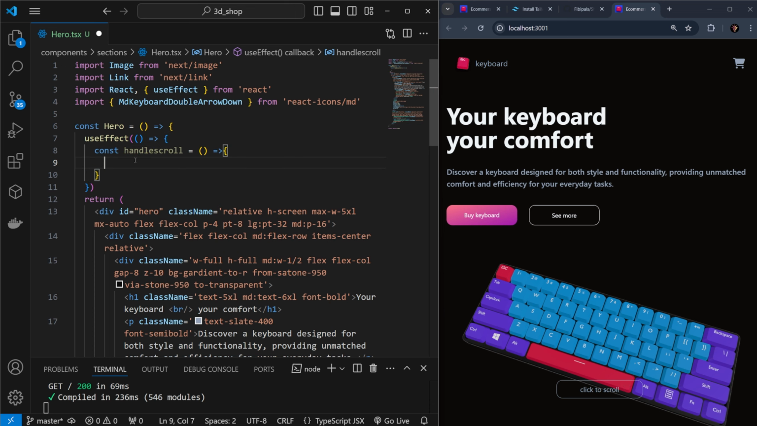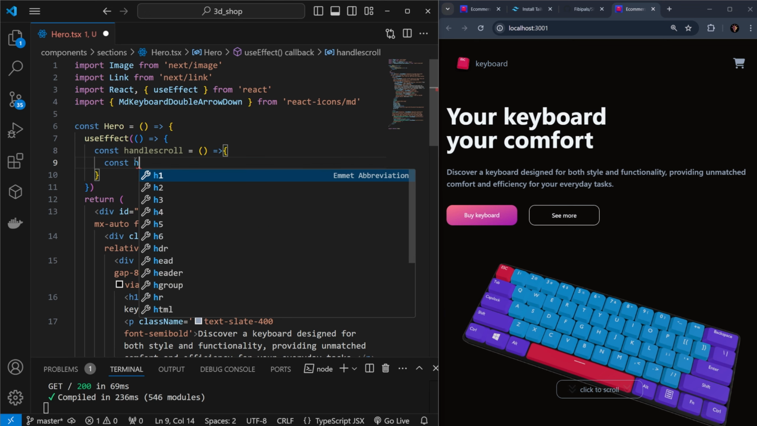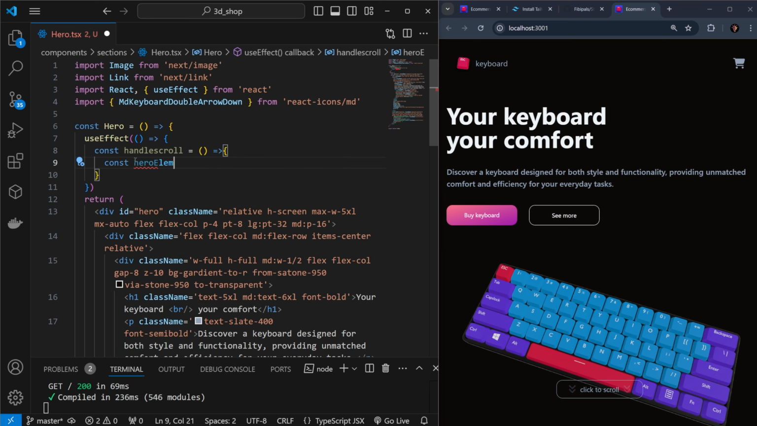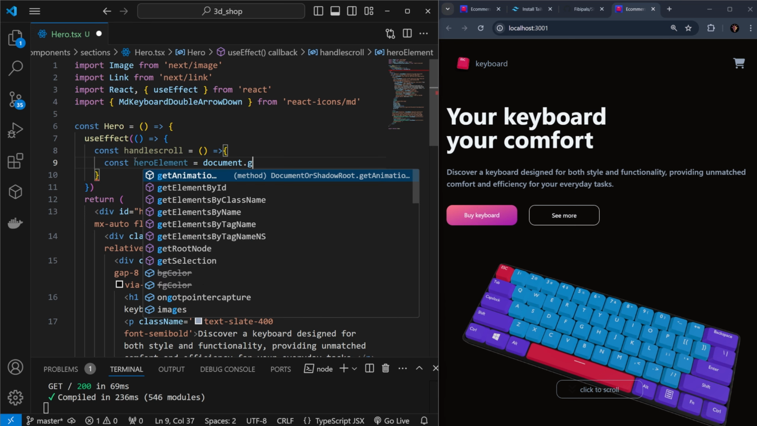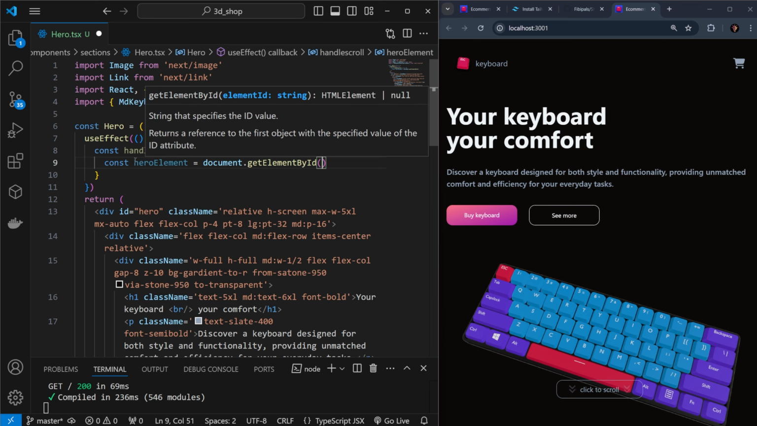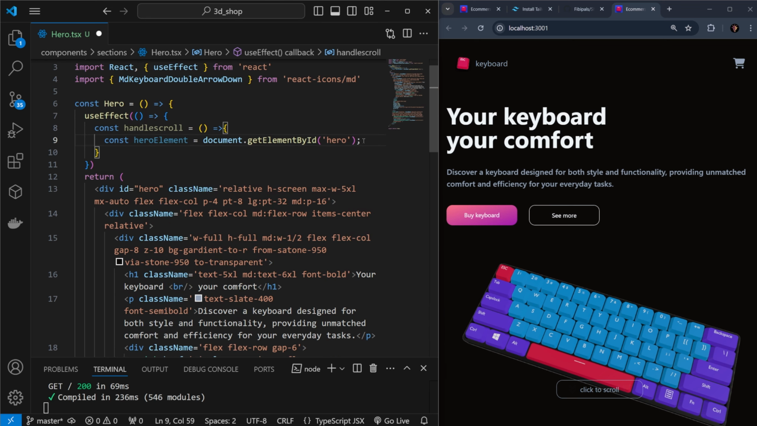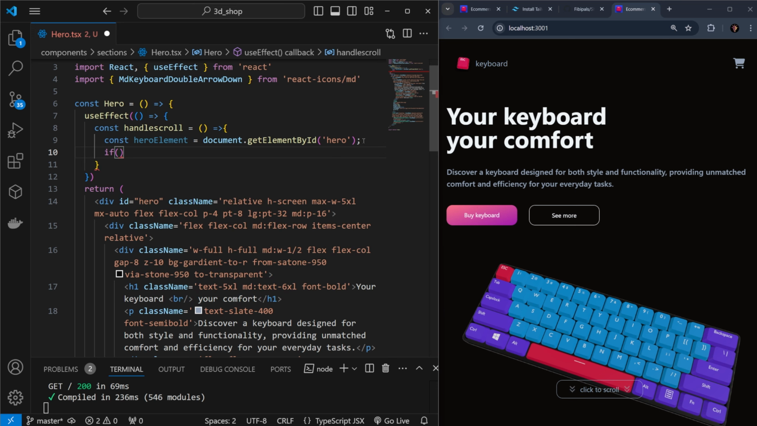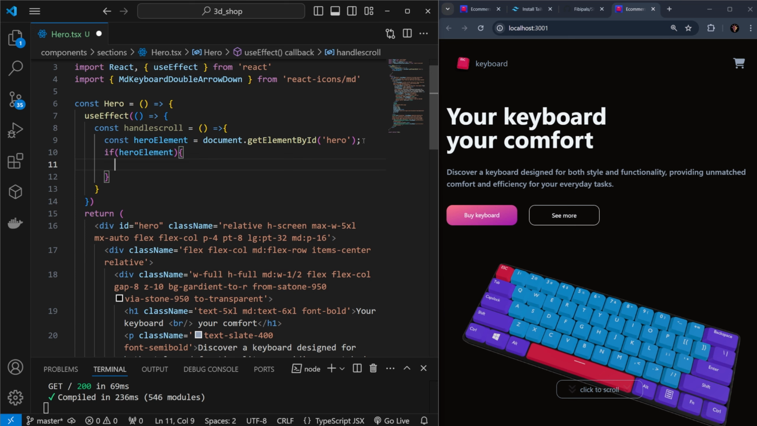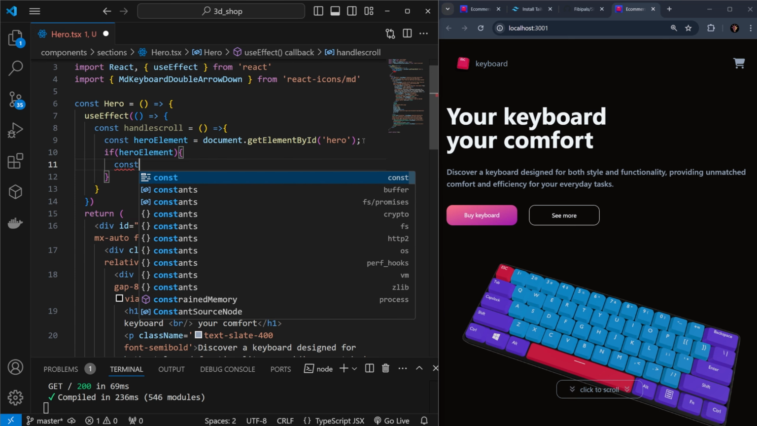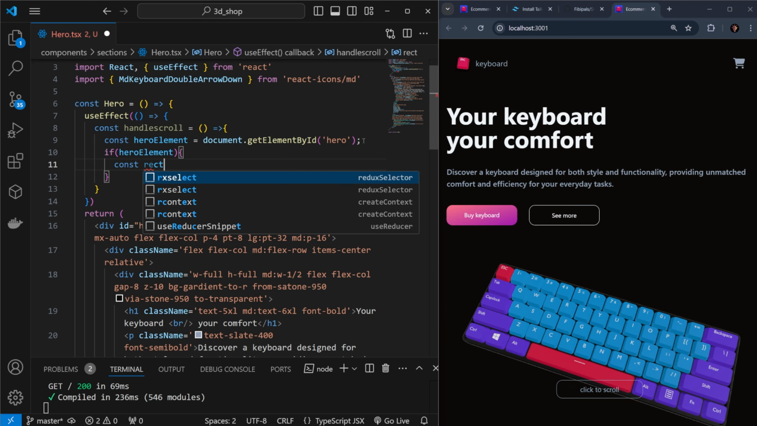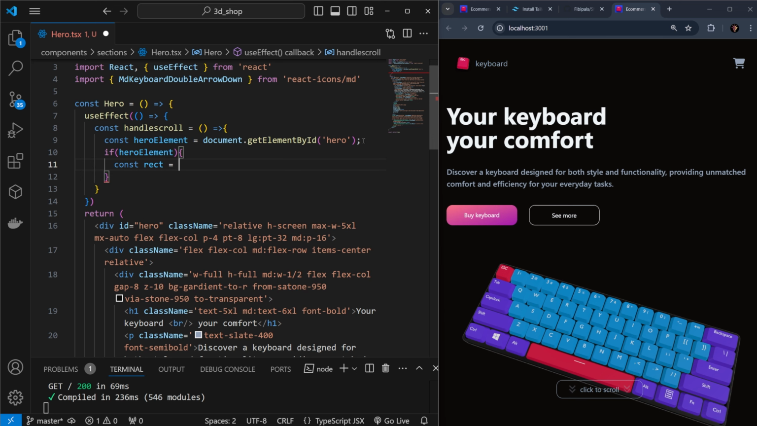Then inside create one more constant called heroElement equal to document.getElementById and our ID hero. Then we need to write an if: if we have this hero element, then we need to proceed and create one more constant called rect, and it would be equal to our heroElement.getBoundingClientRect.